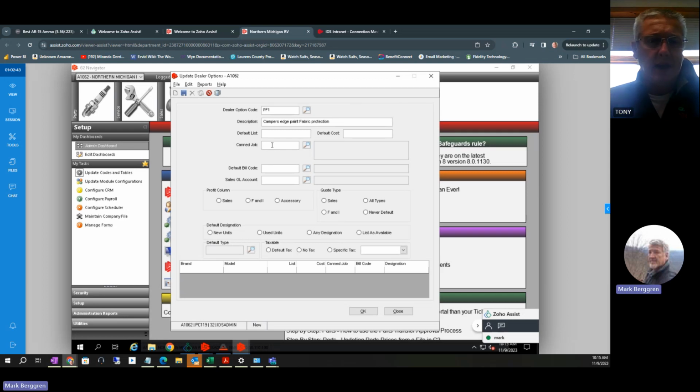Yep. Okay, so here I'm going to name the can job. What can job does the dealer option code PF1 call? And that's why I name them the same, so there's no real thinking. It's very easy. Okay, default bill code is going to be internal, and then inventory sales at cost. And we want it to go to the F&I column. We don't want it to default. And it's good on anything, correct? New or used? Yes. Okay. And then it can be on any type, and there's no default, so we click OK.